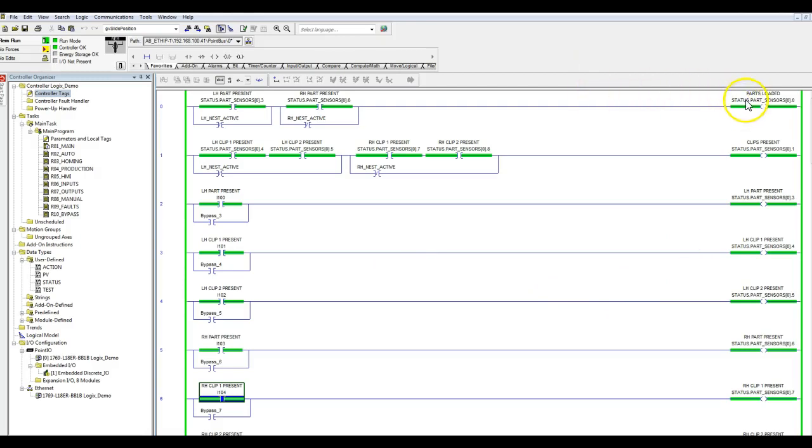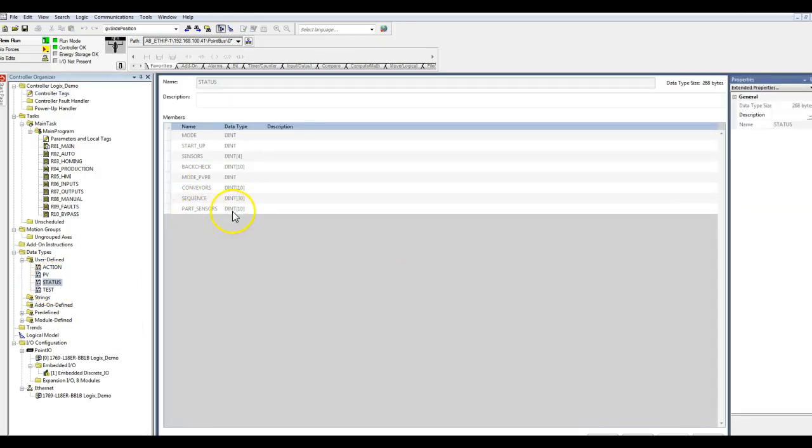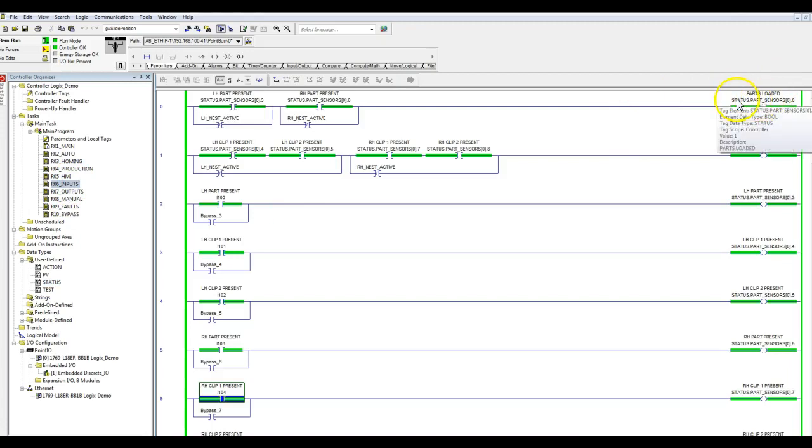You'll notice here that I have status part. I have a user defined data type, right? So right here in status, I have my part sensors. It's a double integer, and that's what I'm using for my data type. All right, so I put those in here. Everything else, for the most part, are just instructions, Boolean instructions. Very simple for discrete inputs.